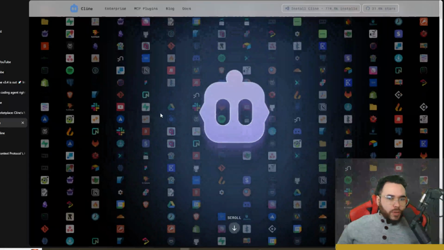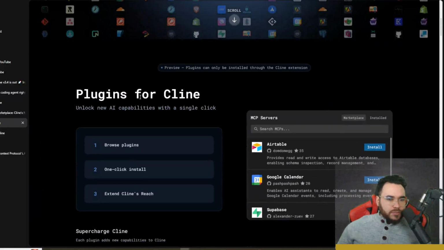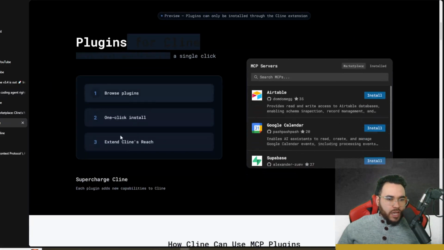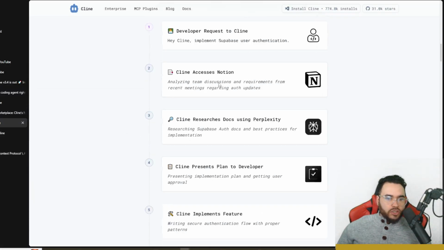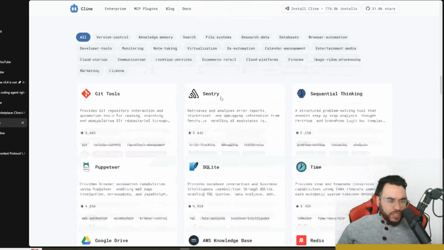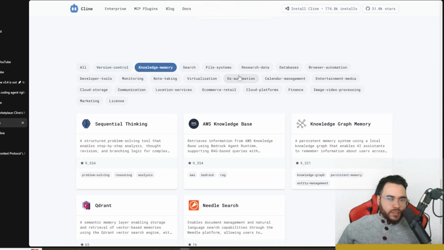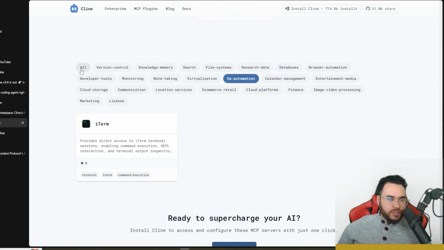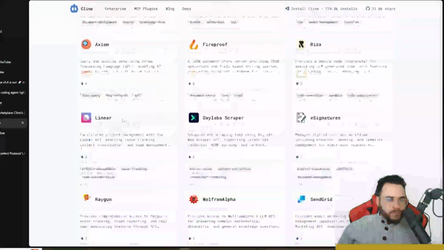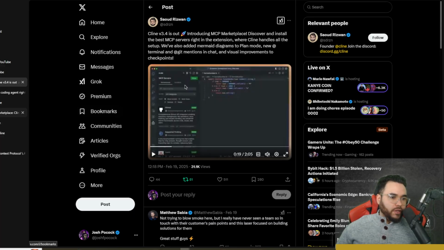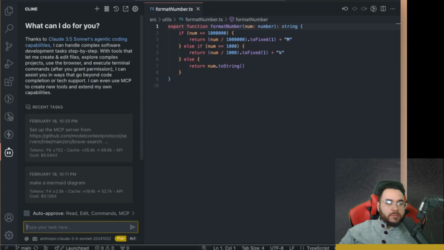If you take a look at their website right here, you can see the MCP marketplace. So, plugins for Cline, one-click install, showing different examples of how to actually use it. And then here are all the different MCP servers that we'll have access to. This is awesome. Checking out this demo right here from the founder of Cline. Here is how to use the MCP server as well as some of the other new features.